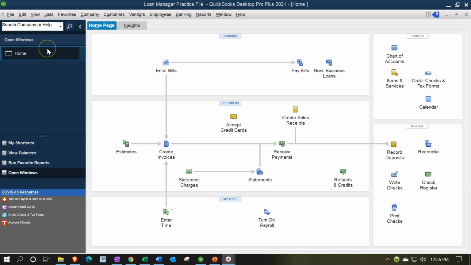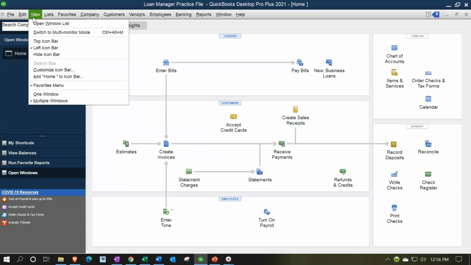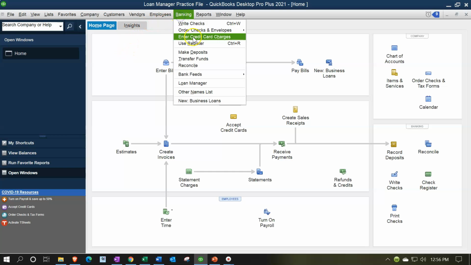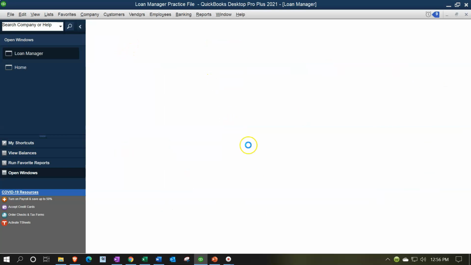We currently have the open windows open. You can open the open windows by going to the View dropdown, selecting the open windows list. We're going to now take a look at a tool with the Loan Manager. So the banking dropdown, we're going to go down to the Loan Manager.